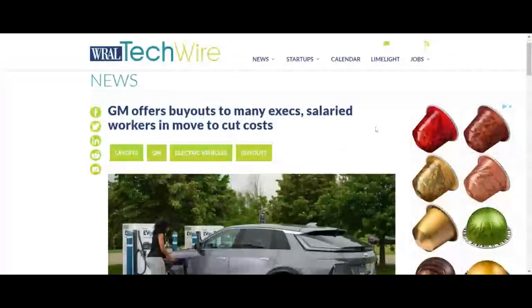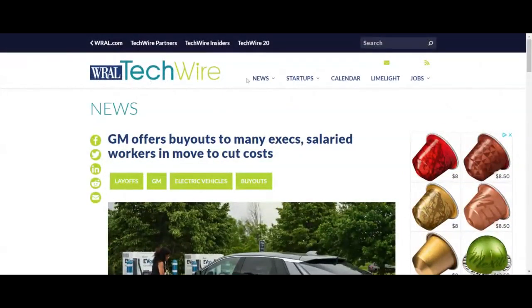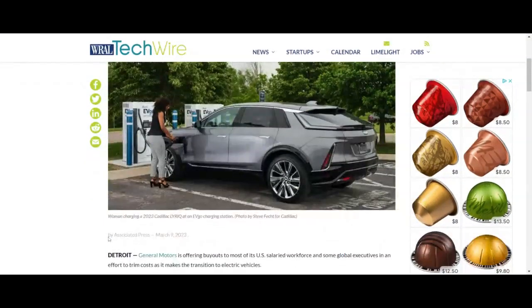All right. So here's an article from WRAL from their TechWire site. Typically, if you have an author on WRAL and on most news articles, that's going to show up here. This is Associated Press. Associated Press is not a person. It is a news service. We're not going to use that as an author, so you can bypass that.